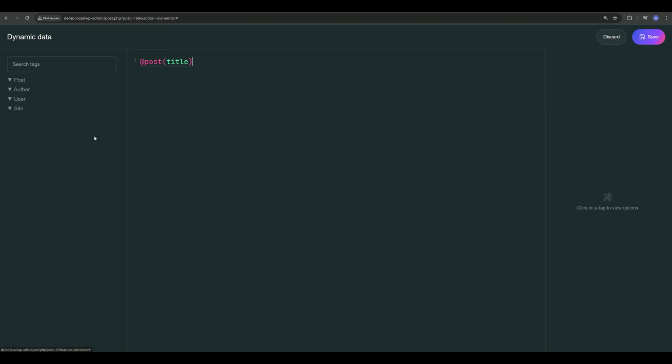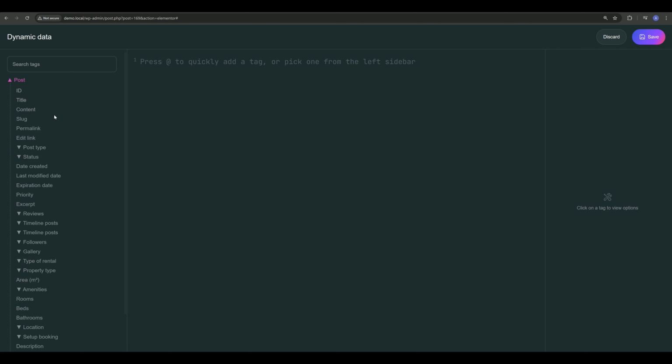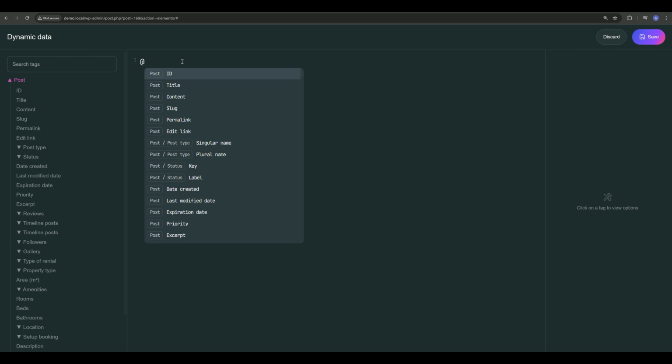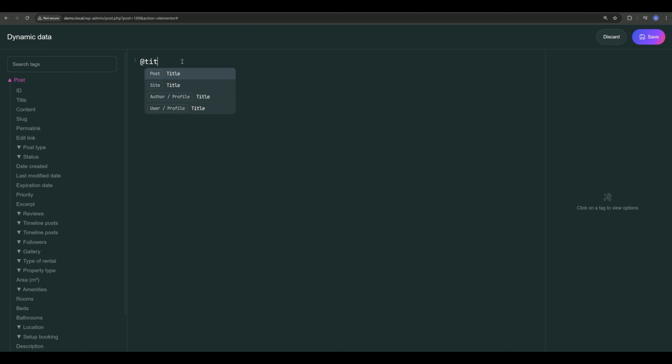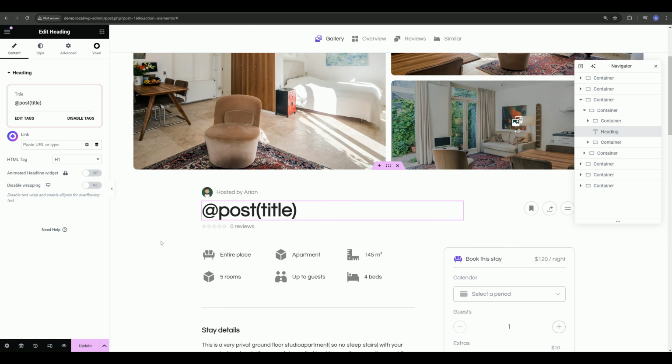Let's go back. I'm gonna delete this tag. So apart from drag and dropping, you can also press Add in the content area, search for the tag you want, and press Enter to add it. And this produces the same results.